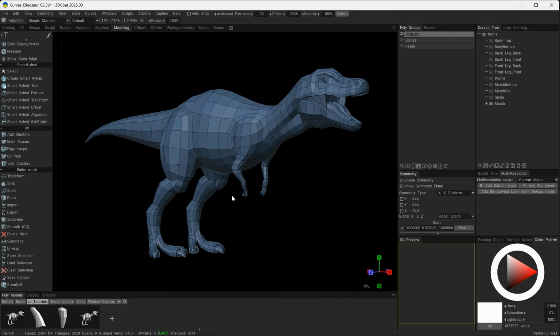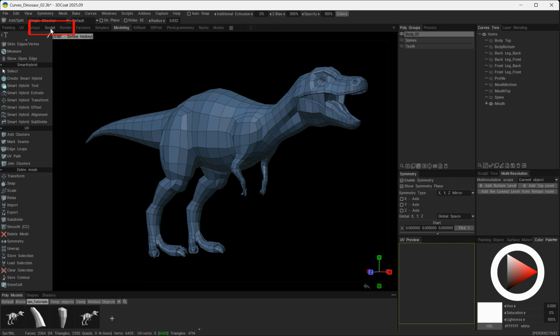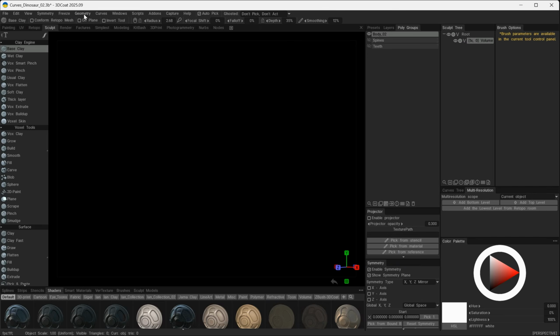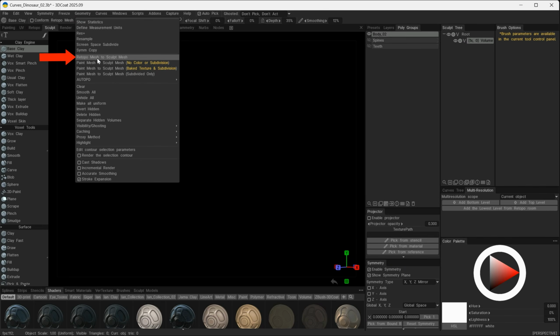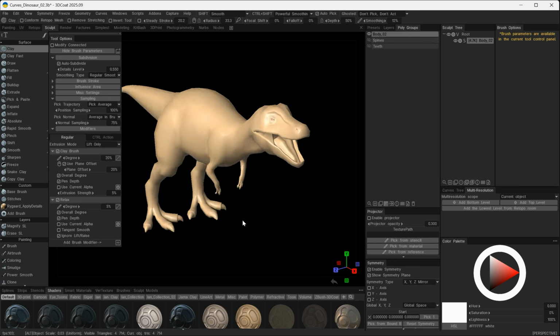And that's an important concept to understand within the modeling workspace. We can work at a multi-resolution, but that's where we have to send this object over into the sculpt workspace. So let's first of all jump over to the sculpt workspace. I'm going to go to geometry and I'm going to take that polygon mesh using this option here, retopo mesh to sculpt mesh. And when I do that, it brings that mesh in.